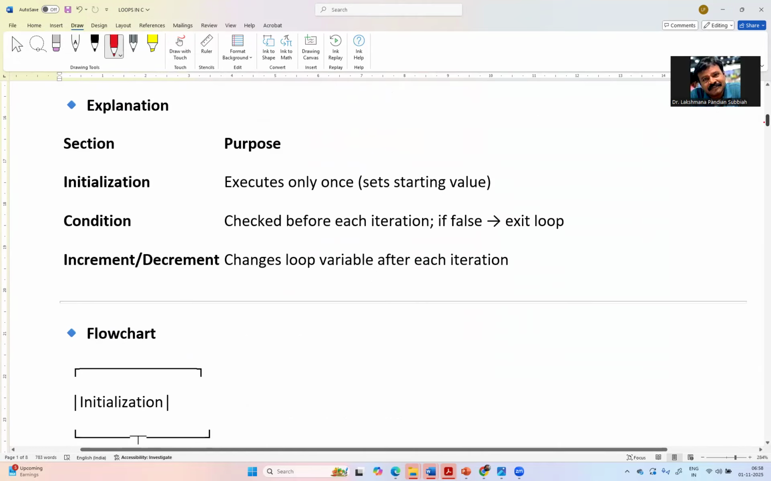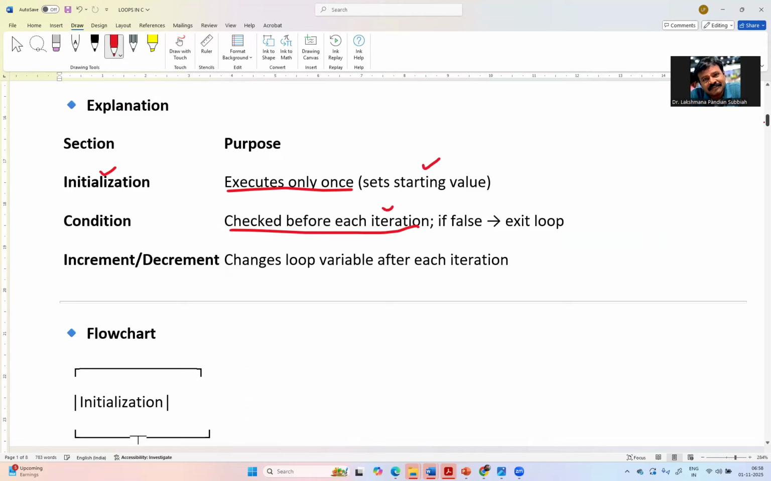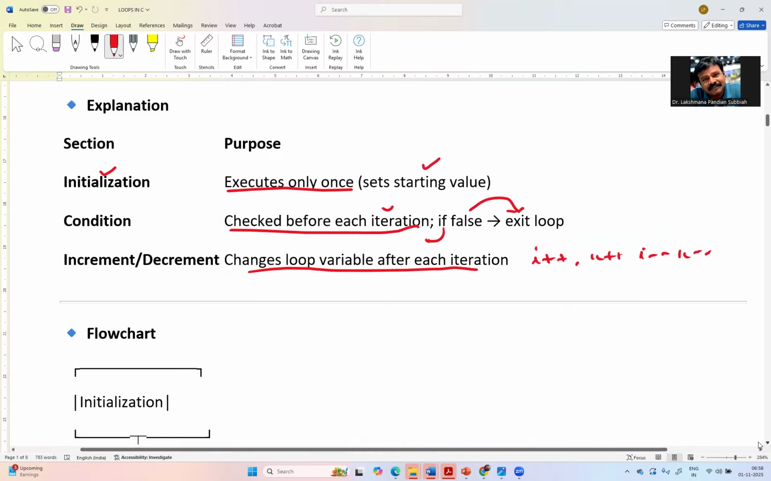Right. Initialization: first, we initialize. It will execute while entering the for loop. Set the starting value and condition. The condition is checked before the iteration starts. If false, it will not execute. If true, it will continue. Here, increment and decrement change the loop variable after each iteration. So the loop variable is like i plus plus or k plus plus, or i minus minus, k minus minus. Increment or decrement.